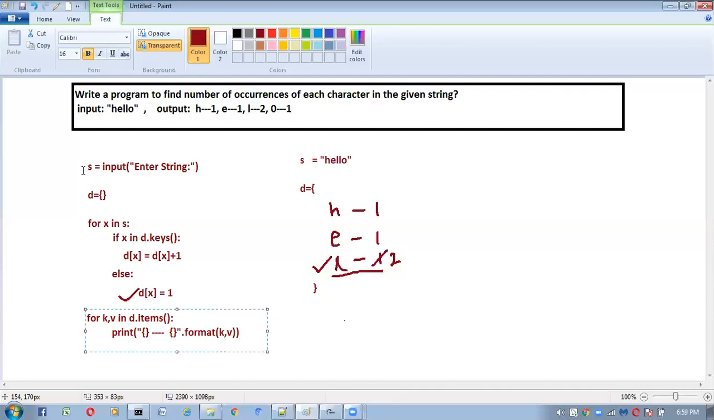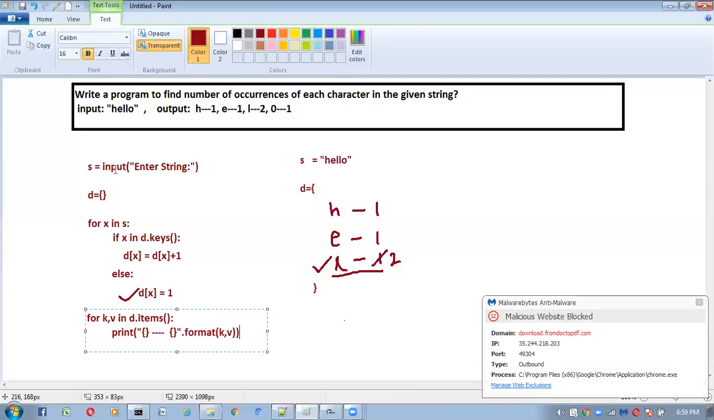Next, I'm taking one by one from the given string. Each character I'm taking by using a for loop. For x in S, means for each character in S. Next, what I want to do here? X means what? X is nothing but a key. So now I want to check whether the key is available inside the dictionary or not.